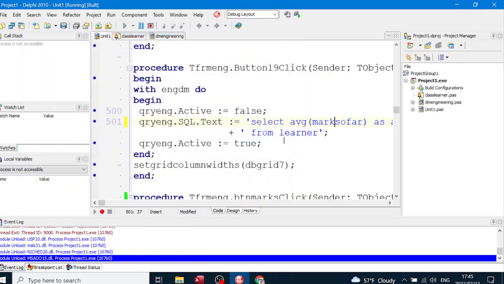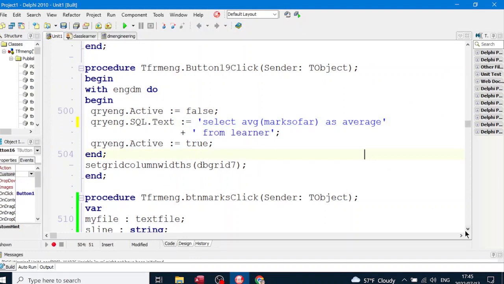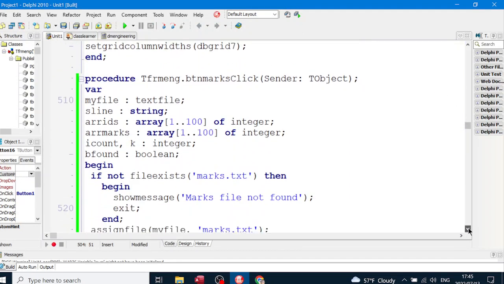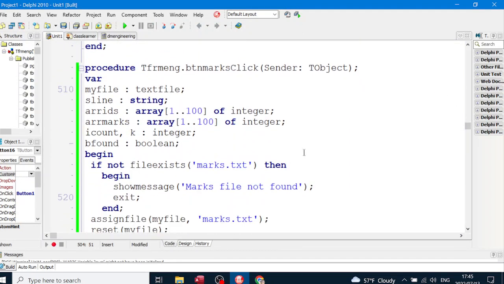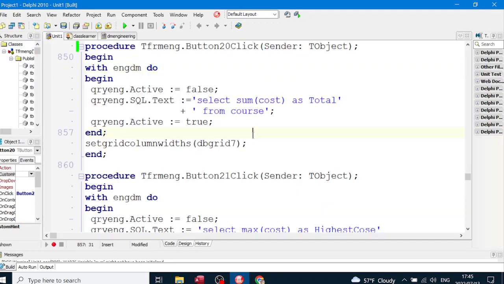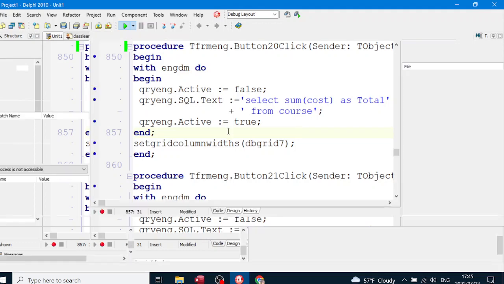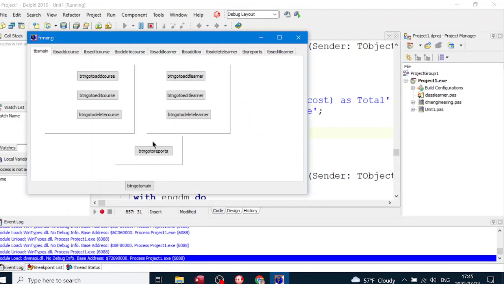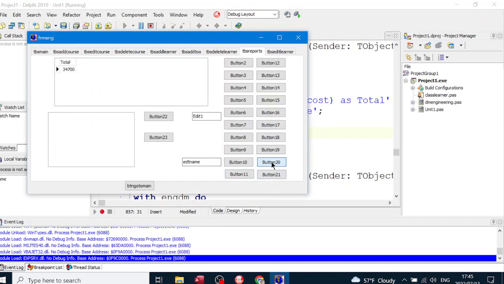Average, mark, group, aggregate function they call them. Then let's have a look what we got in number 20. So we want the total cost. I'll just call it total, should be more descriptive, I guess. Sum of the cost from the course. That's 20, total, there it is, total of all the costs.